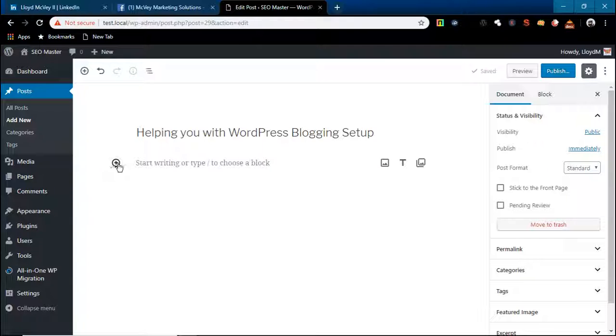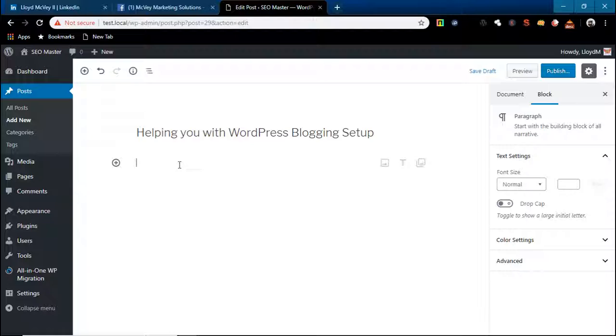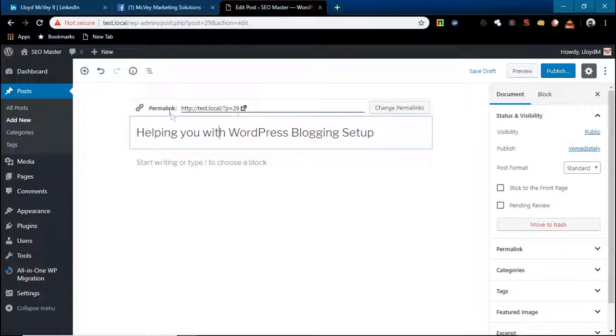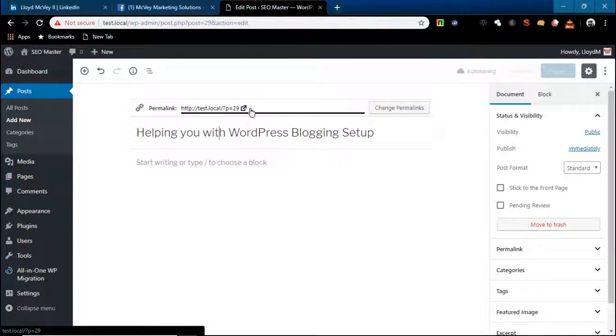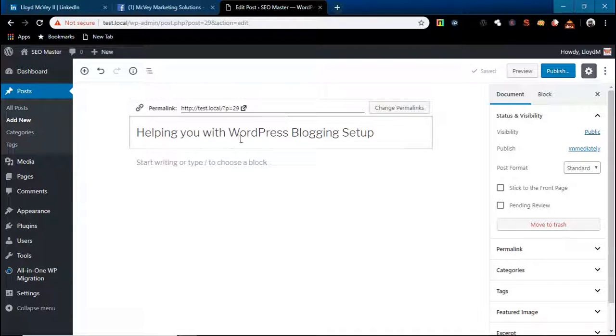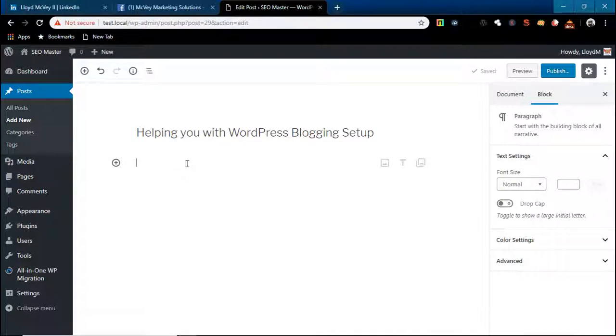So we're going to add a block, or you can choose which block you want, but since it's already doing text, so this is where, you know, here's my title. See how it has your permalink up here? Right now it's just saying, you know, test local. I can change that to whatever, but that's going to go directly to my blog in that keyed location, so I don't want to change that.